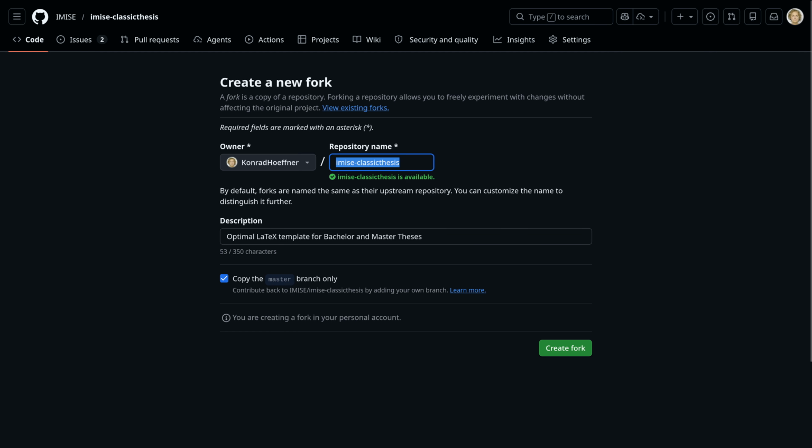So let's call this one here test thesis, right? If you are a pupil of the Wilhelm Ostwald Gymnasium, you would not check this one because there's a so-called Bell branch for besondere Lernleistung. But if you're a student, I think you only need the master branch. So let's create this fork here.